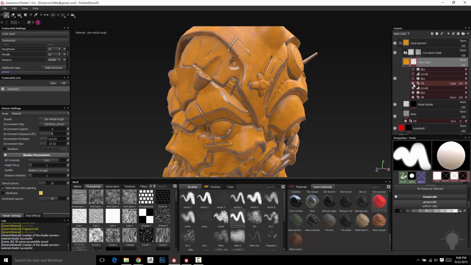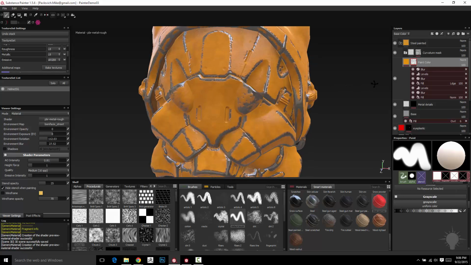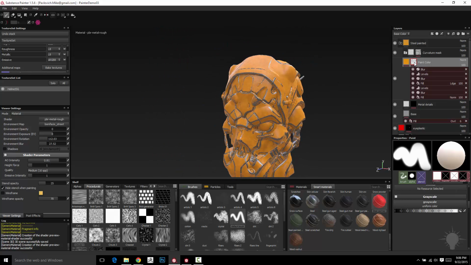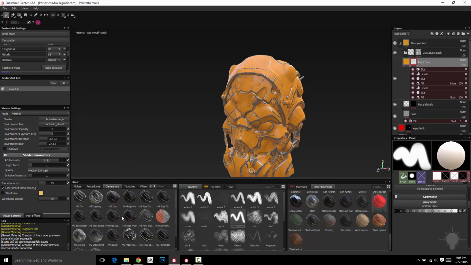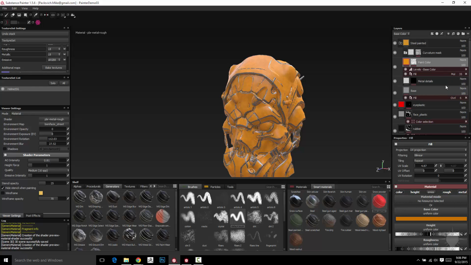And then we're going to go ahead and fill a black and white noise with a linear dodge, and that's going to kind of break up our curvature map. And then we're going to blur that, levels it, blur it again, and here we go, the final result, all to create a mask. Now, like I said, you can go in here and use generators to do that. This is the manual way. Just wanted to show you while we were talking about smart materials.